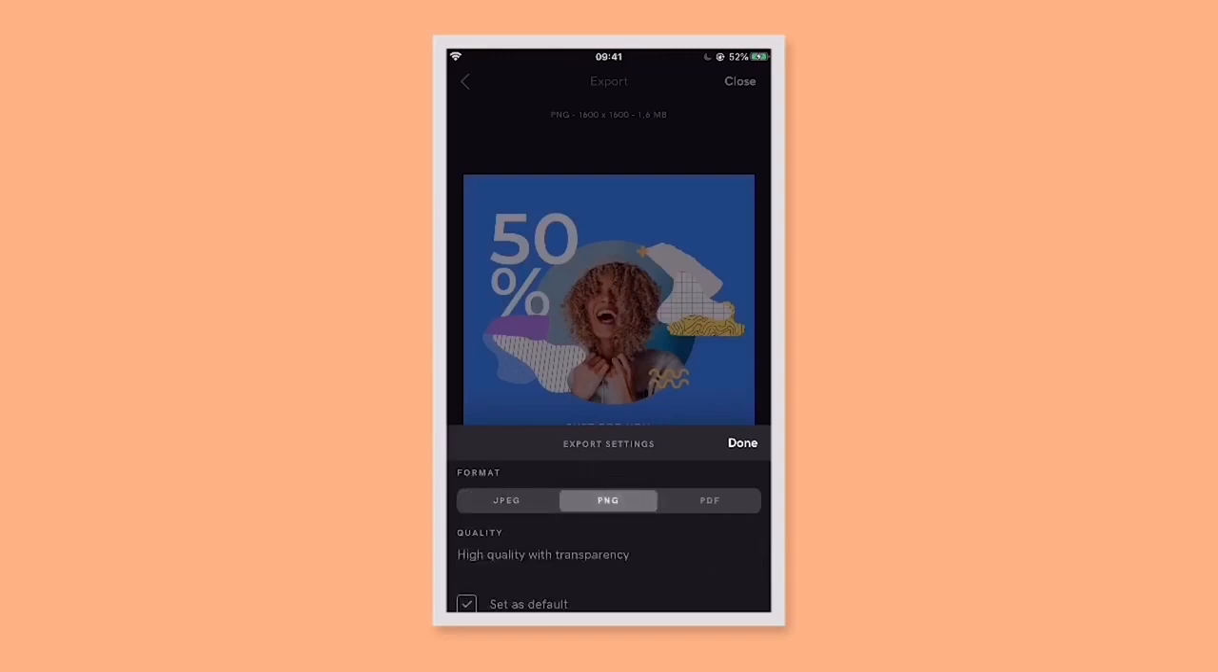PNG is great for bigger designs and, more importantly, when you're creating something on a transparent background, like a logo or watermark. Exporting as a PNG will make sure it saves without a background. And finally, PDF for printing, multiple page designs or high res.